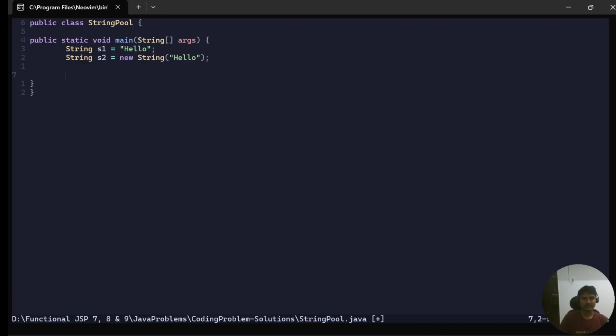So what is the difference? For the string s1, which is without using the new keyword, JVM creates a new object for this hello literal in the string constant pool, which is an area inside the heap memory. First it checks whether this hello object is there or not. If it is there, it won't create it, it will just reuse it. And if it is not there, then JVM will create it. And this s1 will point towards that hello literal, which is in the string constant pool.